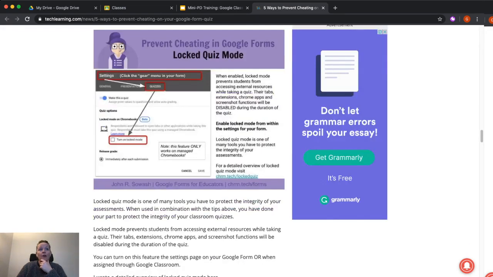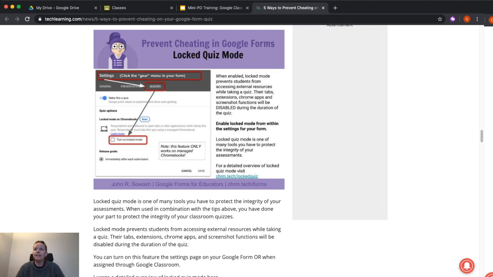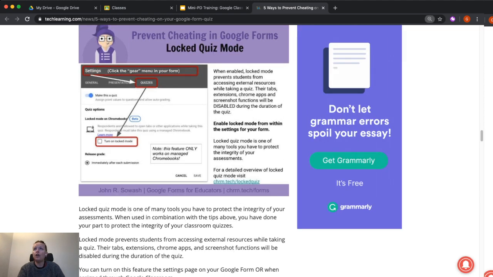Enabling quiz lock mode is another really popular one because it means that students won't be able to actually use other tabs during the time of the quiz. So lock form quiz is a super brilliant option. And he's listed here where you need to go. It's another tab inside the Google form called quizzes. And you need to check off this box here that says, turn on locked mode.